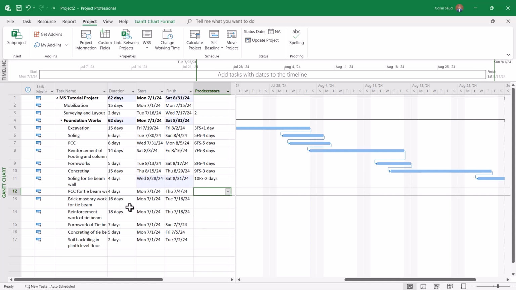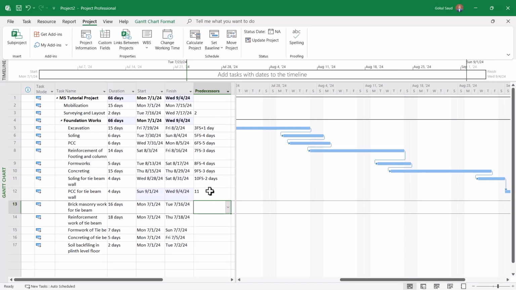And PCC for the tie beam and foundation. Now I'll just take the linear relationship, so I'll just put 11 over here. And after that, brick masonry work. So once you finish the PCC, you do the brick masonry, that is by 12.